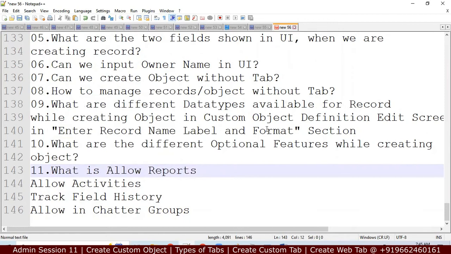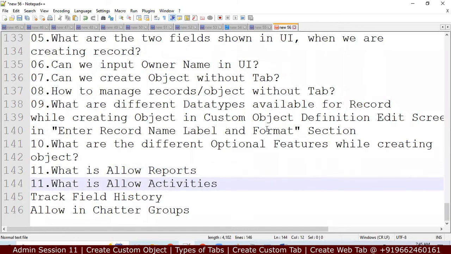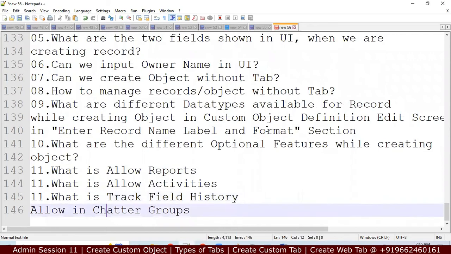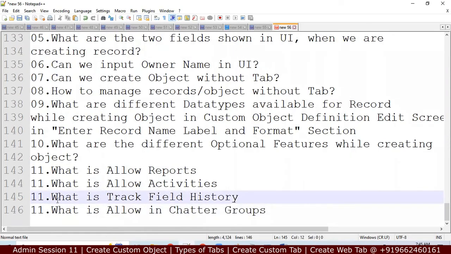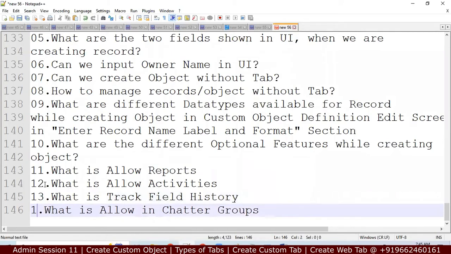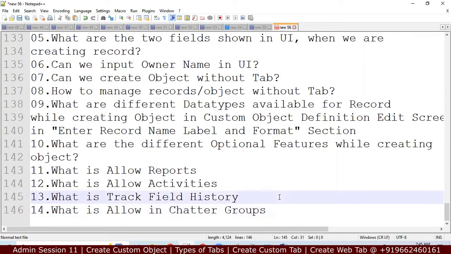What is allow reports? What is track field history? What is allowing Chatter groups? These are simple basic questions, but they are important. In an interview, they might ask these questions. What is meant by track field history? For how long can you see track field history?